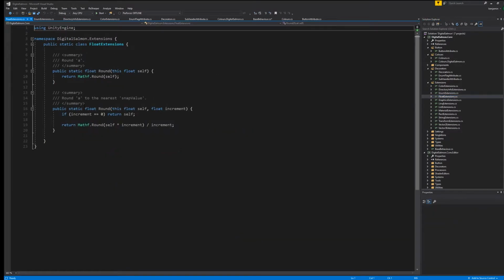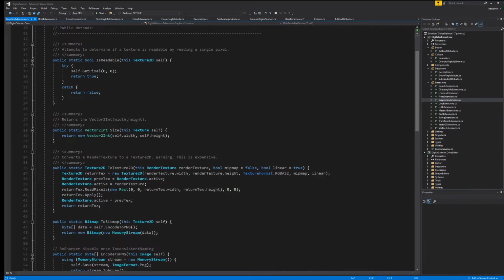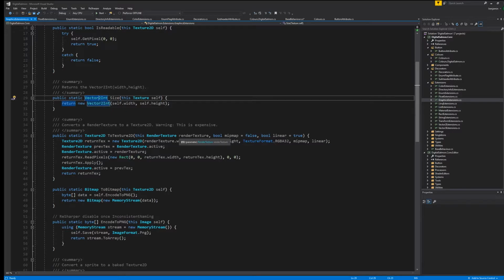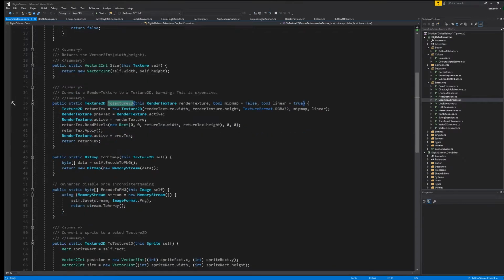Float extensions. We have a round method that rounds to the nearest increment. That can be quite useful. Graphics extensions. Find if a texture is readable. Find the size of a texture as a vector2 int. Because quite often it comes back as a vector2, and vector2 int is kind of a new useful type. Render texture to texture 2D, that's incredibly useful, use that a lot.